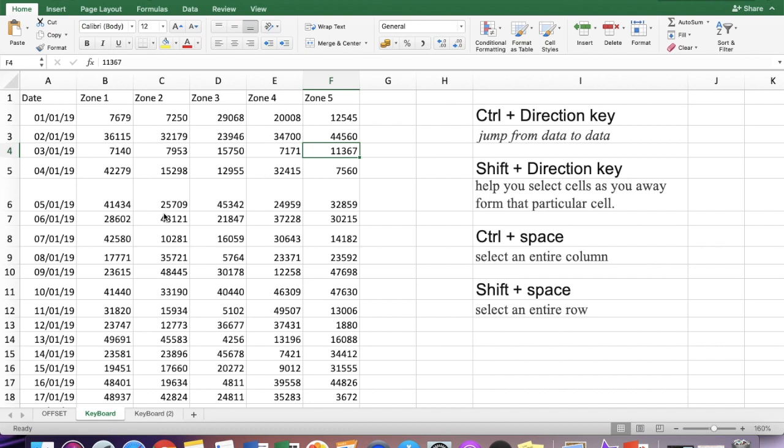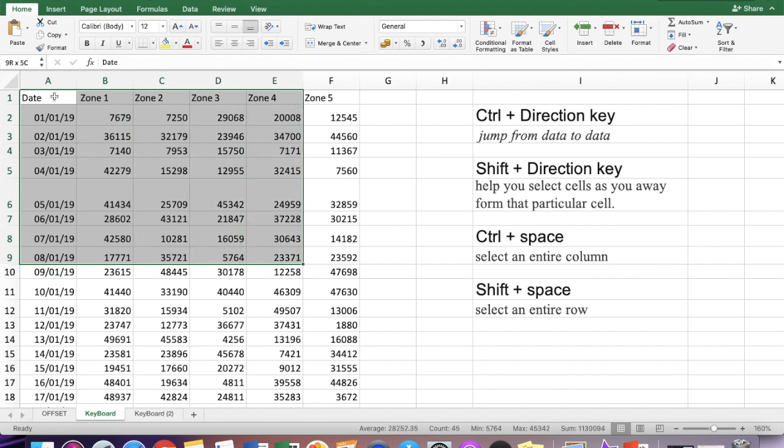Now the same thing we will replace Control with Shift. Shift is used for selecting. Press Shift and down arrow key. It is selecting the data. Right arrow key, up arrow key, left arrow key. When you press Shift, it starts selecting the data one by one.